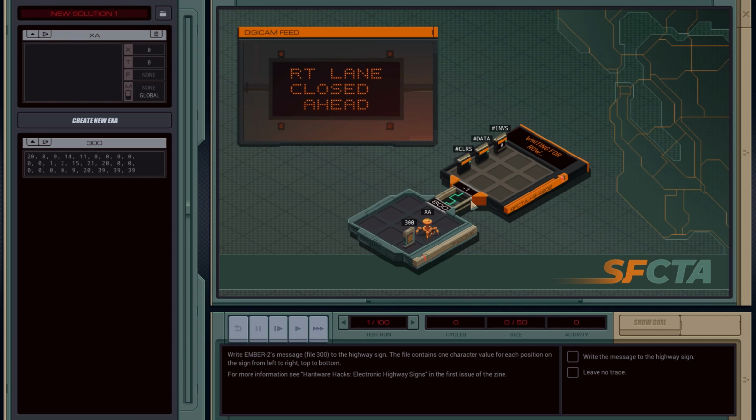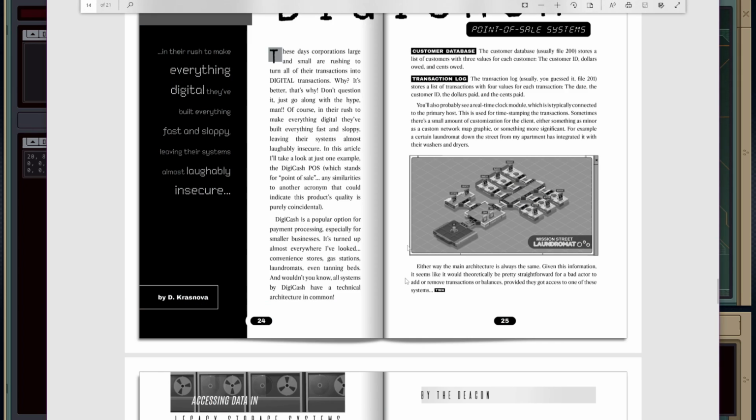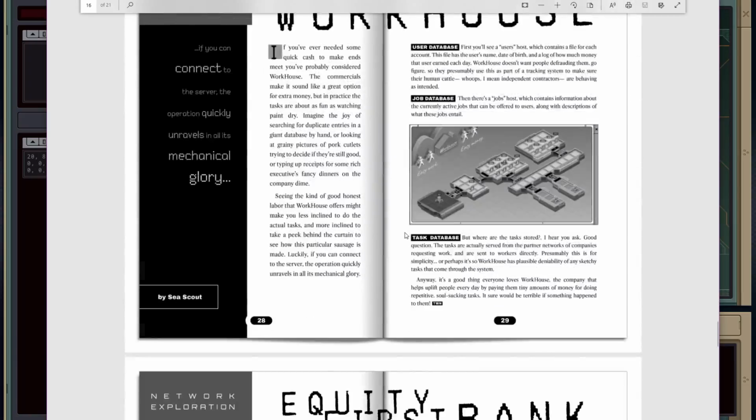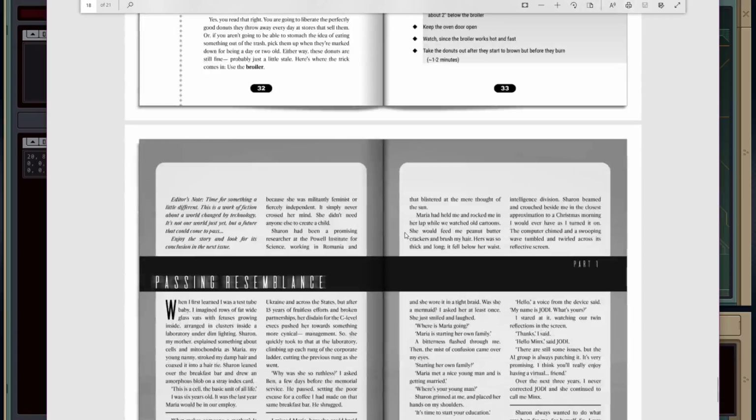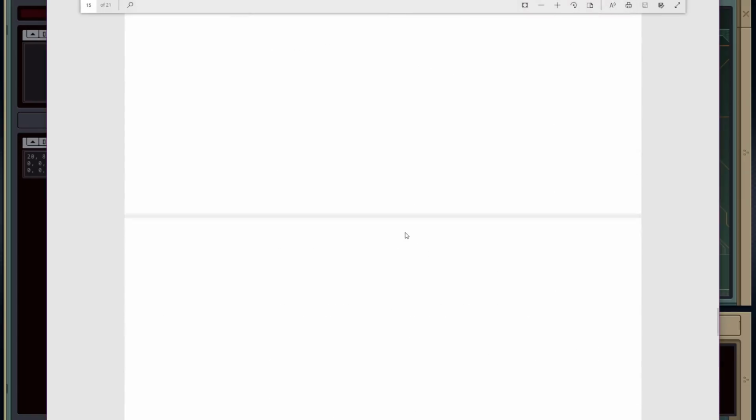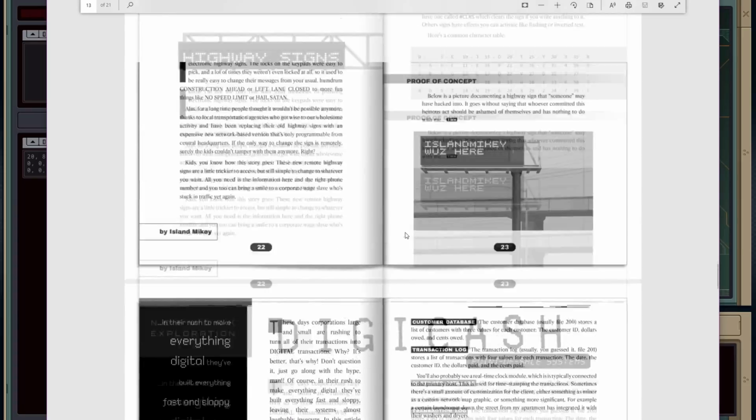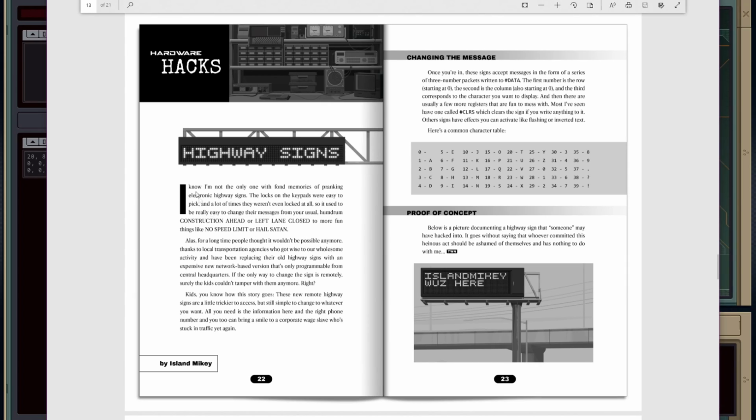This is, again, editing road signs. So we, of course, have a section somewhere in here. Dumpster donuts. Not sure I want that. Let's see if we can find it. Digicatch. There we go. So it talks about the messages and everything. These signs accept messages in the form of a series of 3 number packets written to data. The first number is the row, starting at 0. The second is a column, starting at 0. And the third corresponds to the character you want to display.